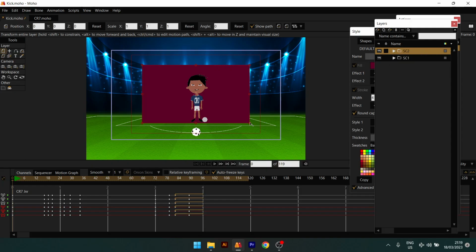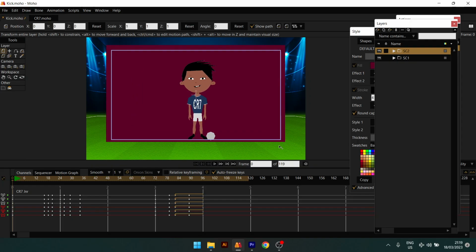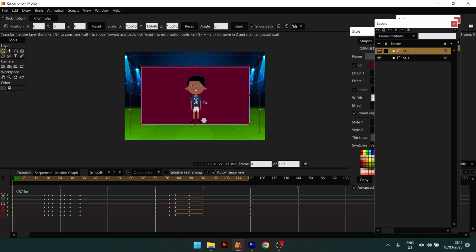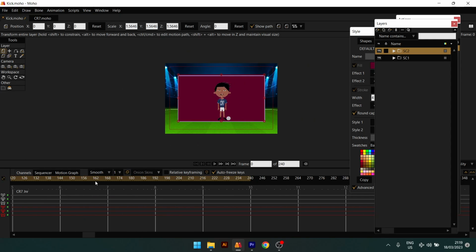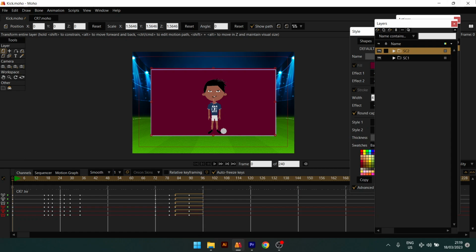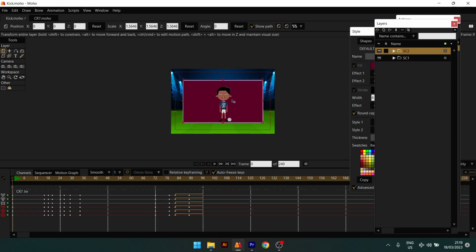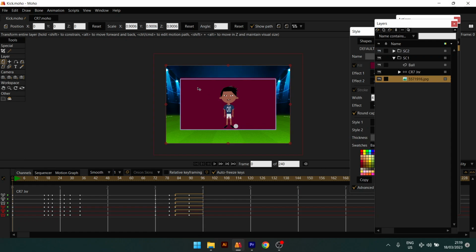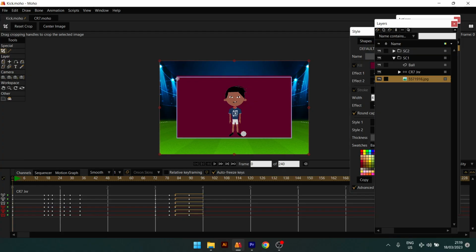So let's scale this up so that it can fit. All right, so what we want to do is to switch between the two scenes. So we want the character to first kick the ball. This is distracting, so I'm just going to scale it down.